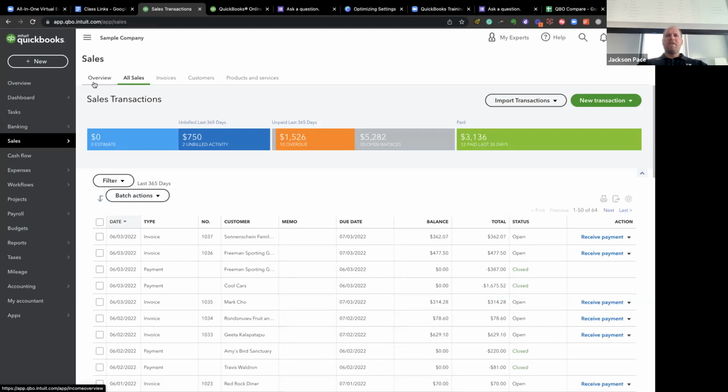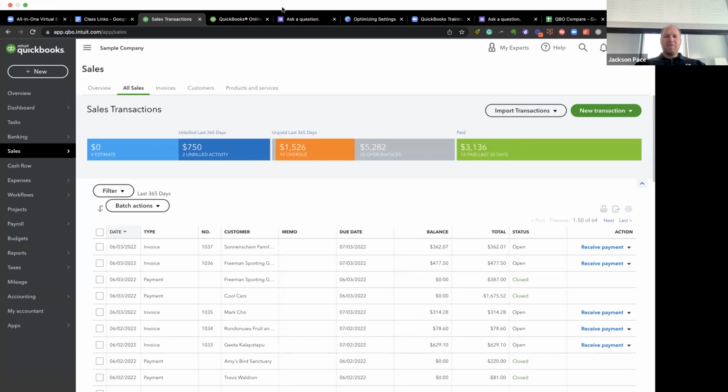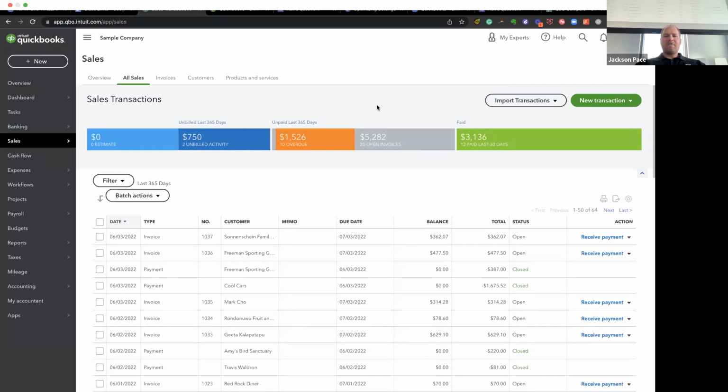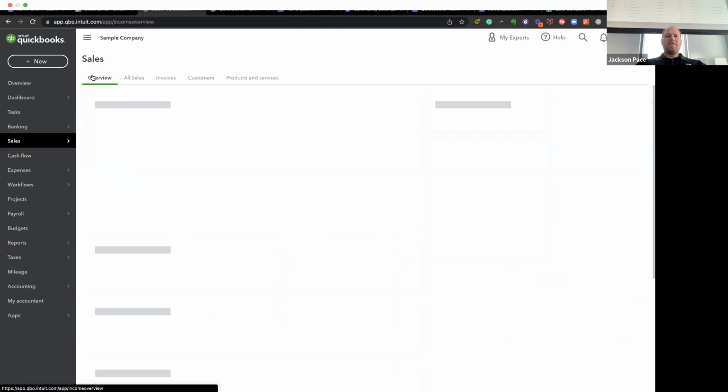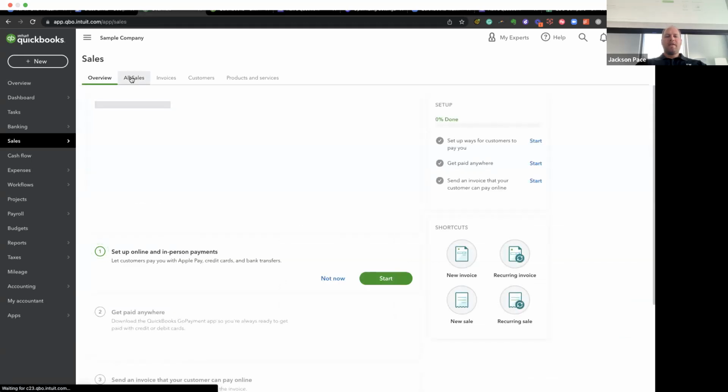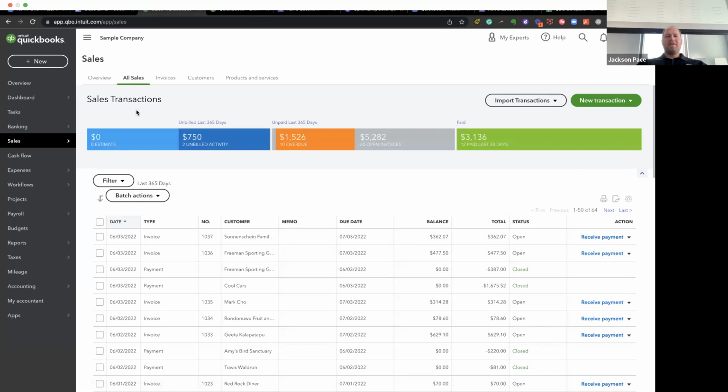Do you guys invoice? Who's invoicing out of QuickBooks? Okay, we got some people. If you're invoicing out of QuickBooks, this is your go-to place. You want to check up on this constantly. By default, it takes you to the overview. This is the tab you want to be on a ton, sales transactions. The cool thing about QuickBooks is that depending on how much data you have, the key is how we filter that down to the data that's relevant to us that we want to use.